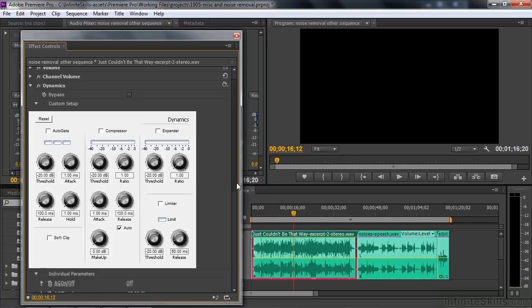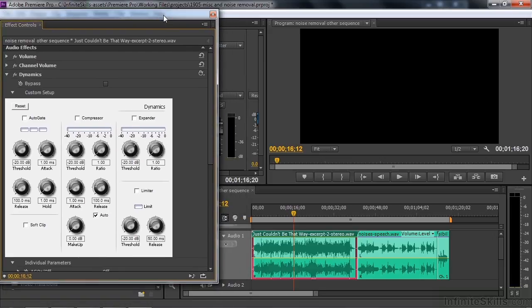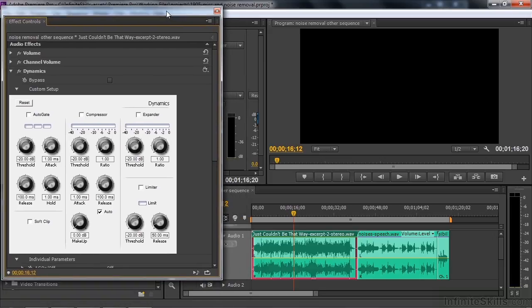Dynamics is four effects in one: autogate, compressor, expander, and limiter. Autogate and expander are similar. The way they work is they look for a quiet passage and then reduce that passage. Autogate cuts it to silence. Expander reduces it sort of dramatically depending on the ratio that you select here. It can be useful if you have a speech and there's some kind of audience hum going on, and when the speaker just takes a pause, you can just cut the hum to silence. It can be disconcerting a bit though.